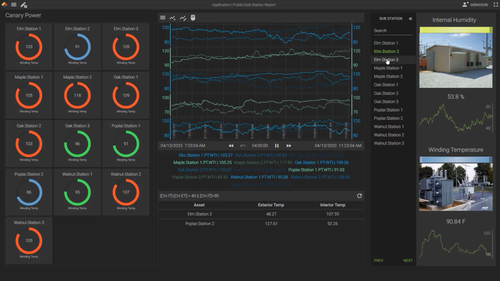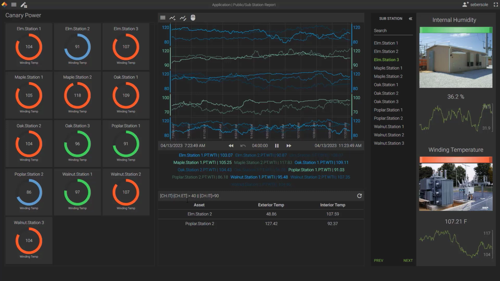These are the actual substations, and I can click on those, and each time I move to a new station, the KPIs we're monitoring update to reflect that current asset. At the bottom here, I have a live report that updates based on criteria set in the filter bar. I can see that we're looking at a temperature difference between internal and external that's greater than 40, or the internal temperature is above 90 degrees. If any assets match that, they populate here on my list.